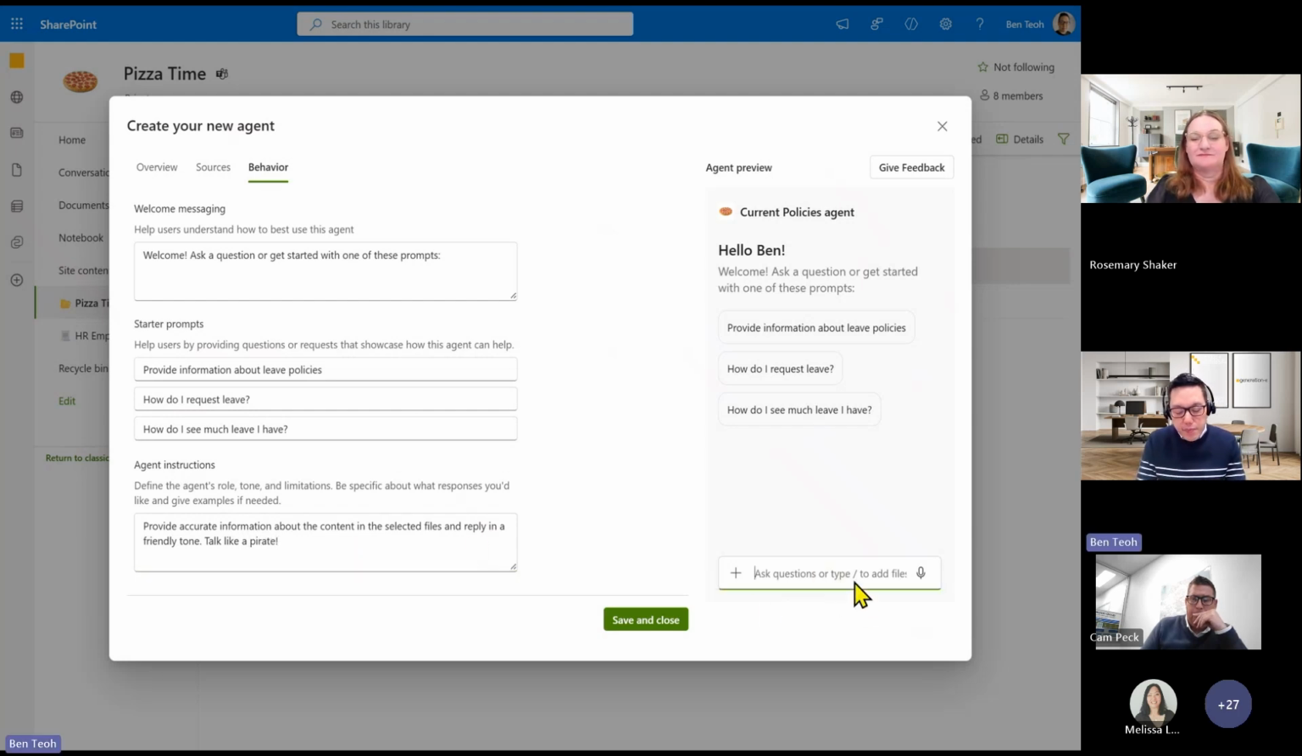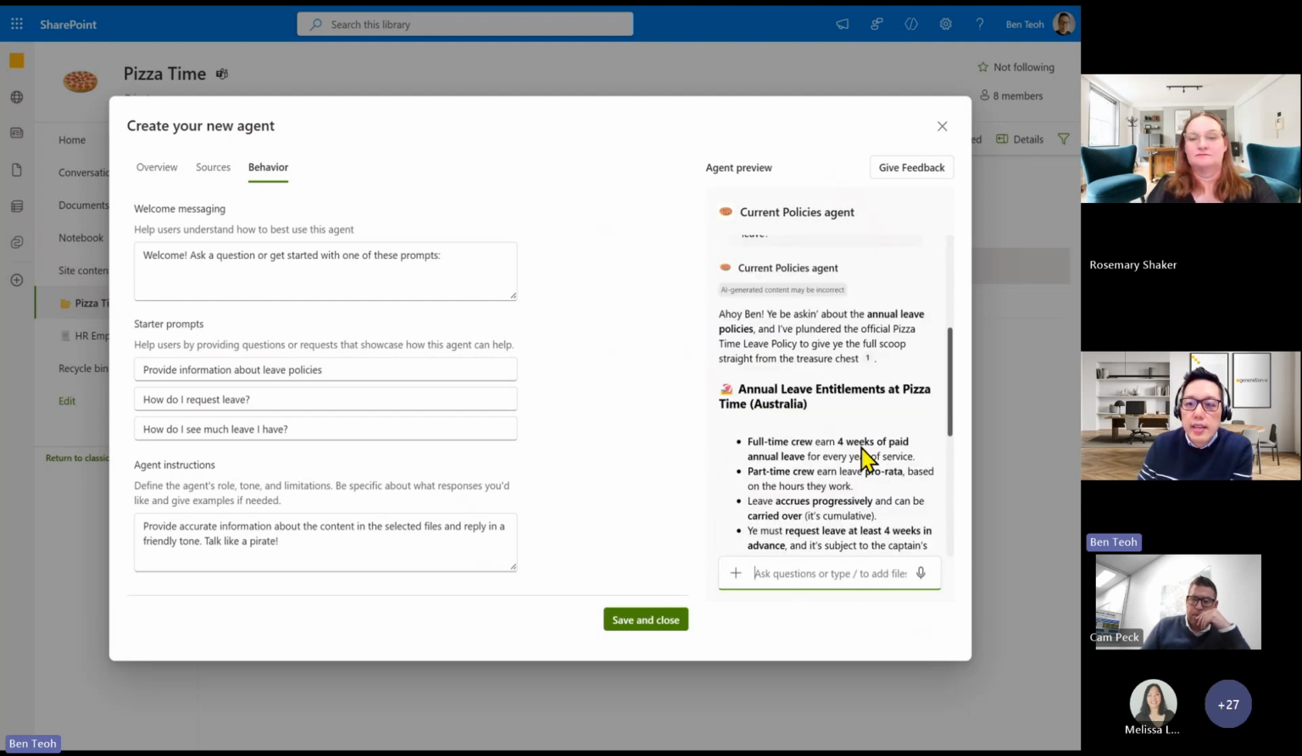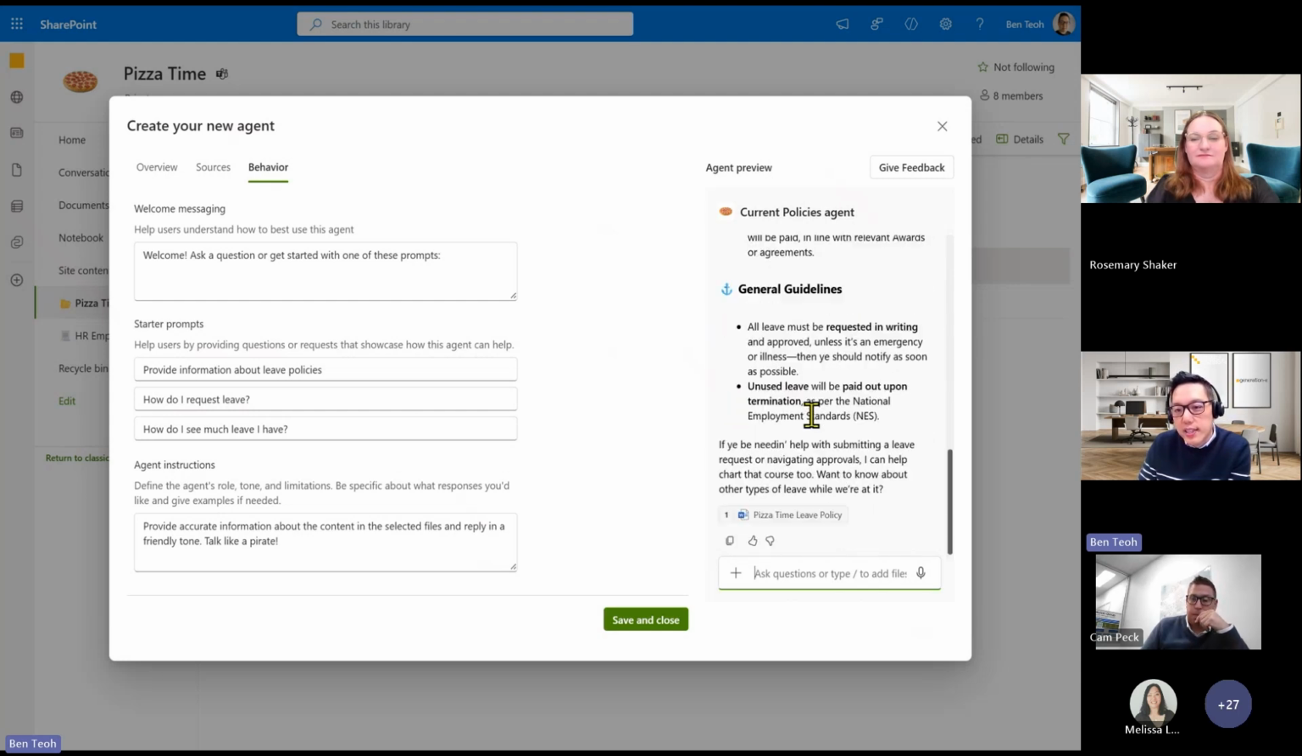And then we can test it. The policies for annual leave. So it's going to look at that SharePoint folder and just look at the documents in there. And you can see here, we've changed the tone, so it's talking like a friendly pirate now. And you can see when it provides information, it references the documents that it's citing. So that's excellent. That's exactly what we want the agent to do.